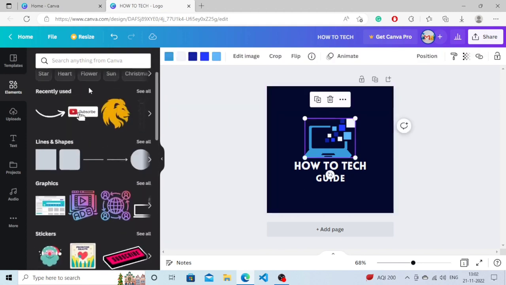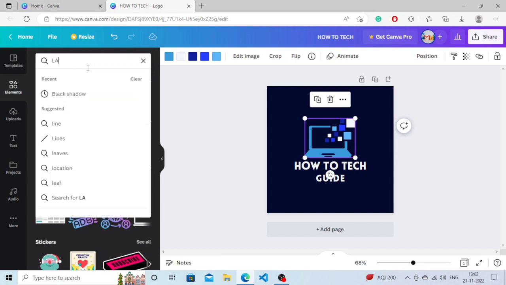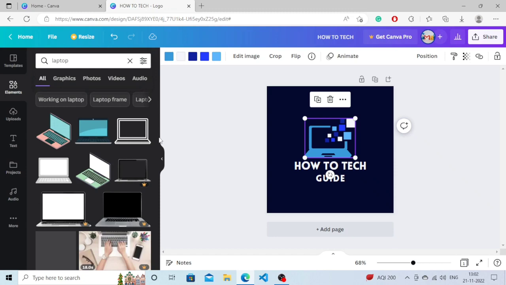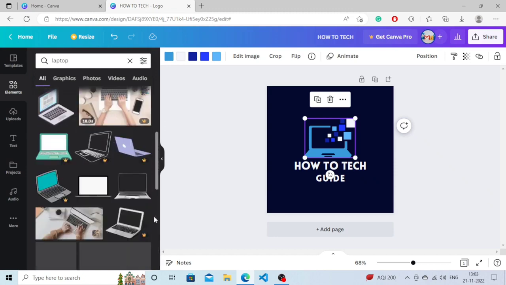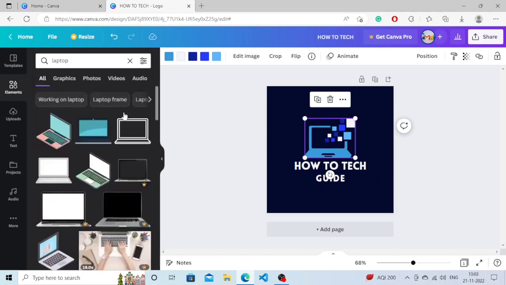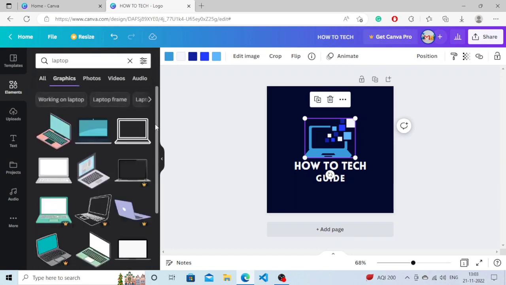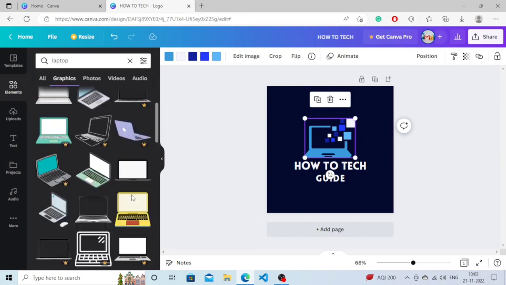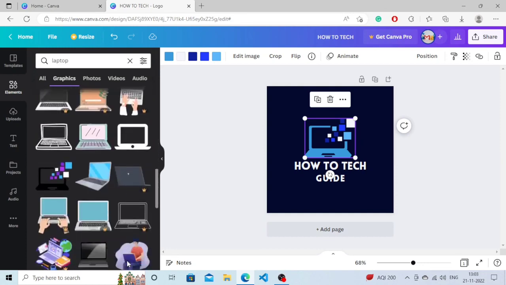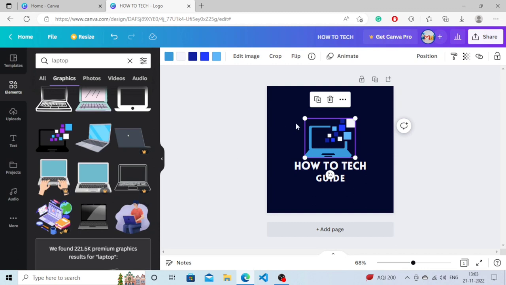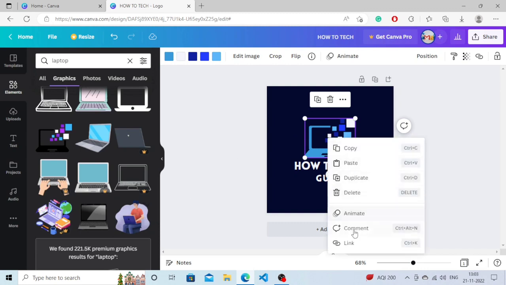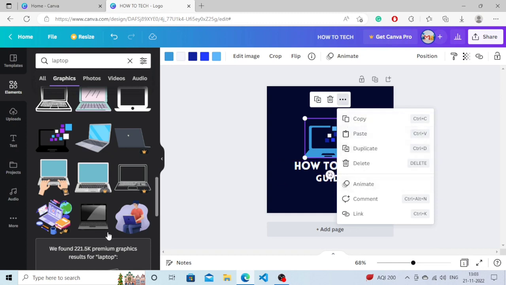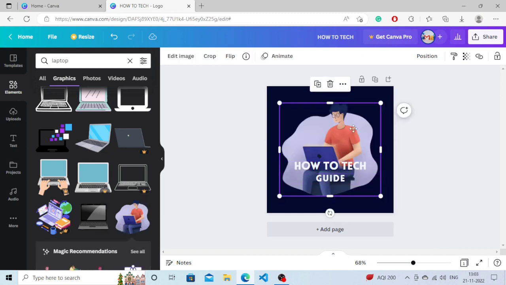So I will choose a laptop. I'm going to search for a laptop. And from here you can change the logo. Click on graphics. Okay. So I'm gonna just select this one. Click on this logo and then click on.